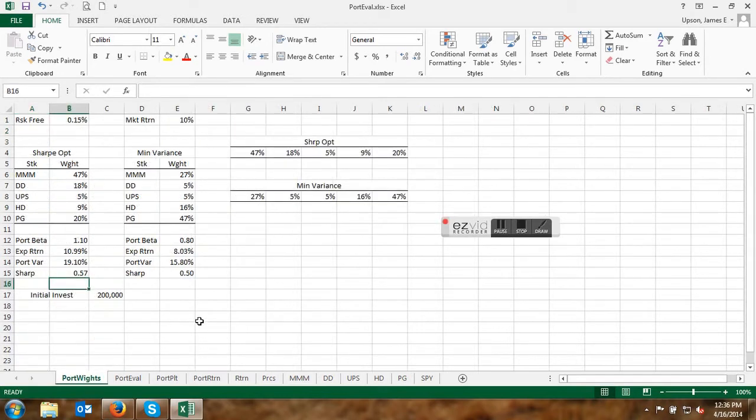So this is from the portfolio optimization worksheet. We have our risk-free rate and expected market return. Our Sharpe optimal portfolio, or my Sharpe optimal portfolio, with its weights 47, 18, 5, 9, and 20, and the minimum variance portfolio also set up.